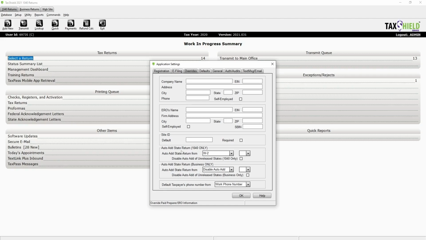Auto add state return is something that I want to bring your attention to. So right here, we have selected to auto add a state return on W2 for the W2. We can change that to a specific state, or we could have it to where it loads based off the client data screen, so the state they live in. More than likely, that's usually the state the W2 is from as well. Sometimes, for different places, that can be different. So you can change that customization as needed for that.